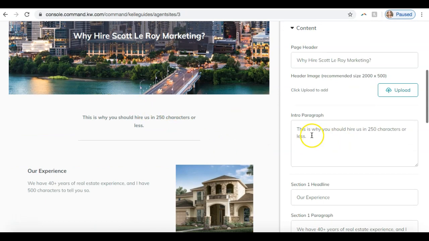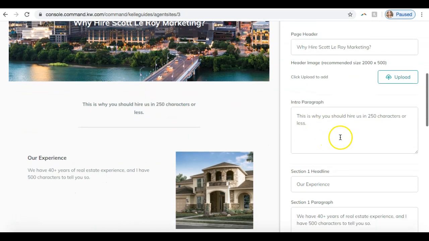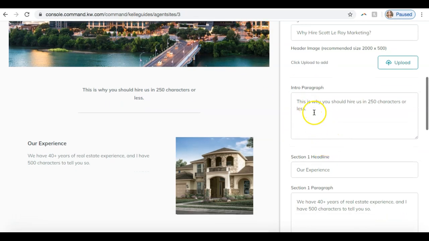Our intro paragraph, this is why you should hire us in 250 characters or less. So you can basically add in whatever you want to this page, but I would add in major bullet points and information about your team or your company. This section, I guess you would need to do it in 250 characters or less.